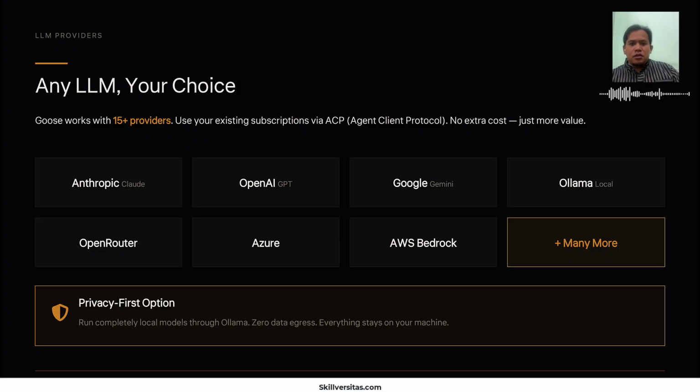And here is the really cool part. You can use your existing subscription. If you already pay for Claude, ChatGPT or Gemini, you can use those subscriptions with Goose via ACP, the Agent Client Protocol. So you are not paying extra, you are just getting more value out of what you already have. And for the privacy conscious among you, you can run completely local models through Ollama. Zero data egress. Everything stays on your machine.